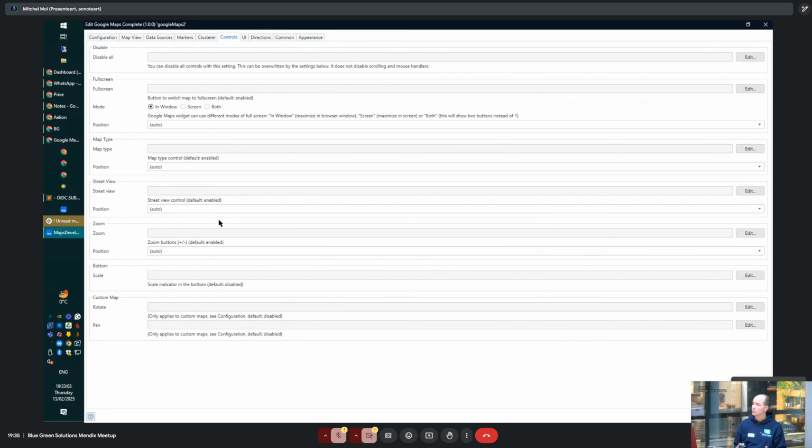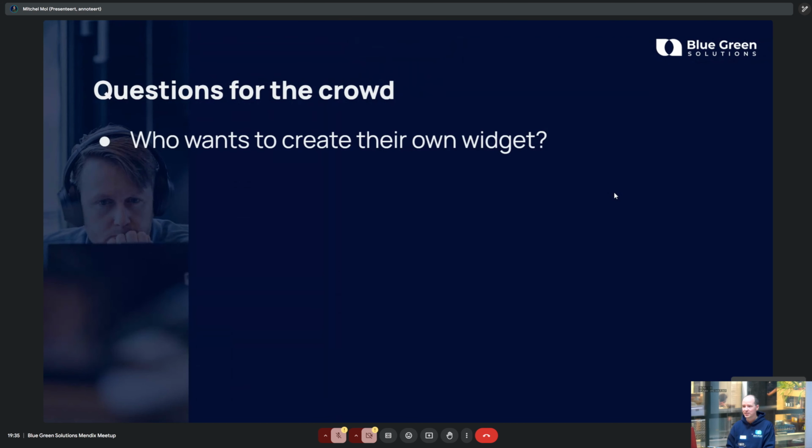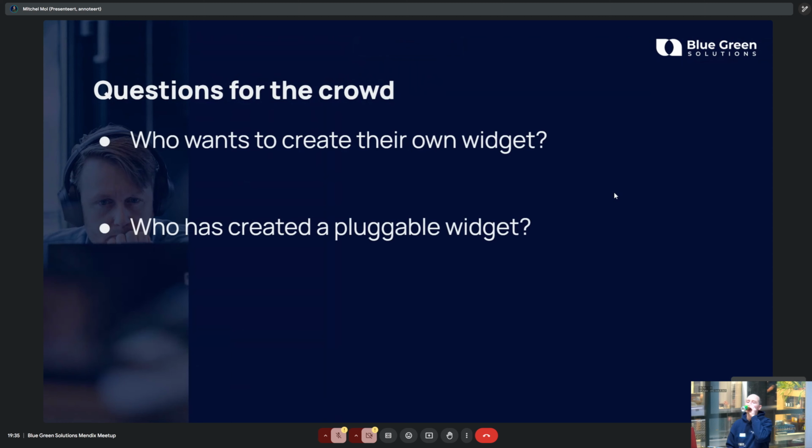So who wants to create their own widget? There weren't a whole lot that created their own widget yet. Nice. Do you have any ideas for the widgets that you would like to create? And the ones that created a widget, did you create pluggable widgets yet? Or only Dojo widgets? Only Dojo. Well, time to learn some new skills if you want to create more widgets.